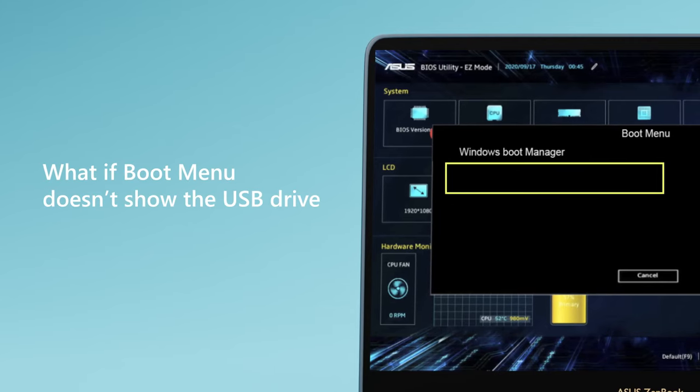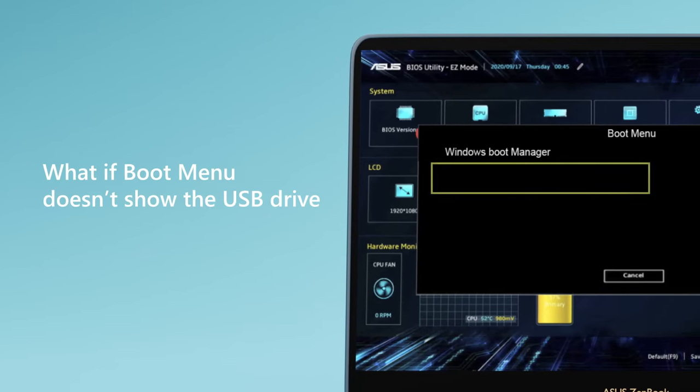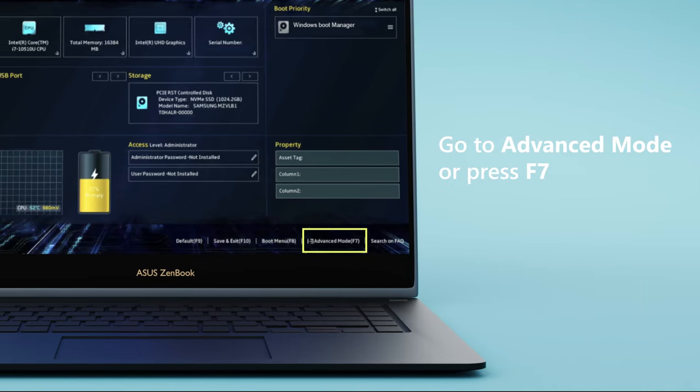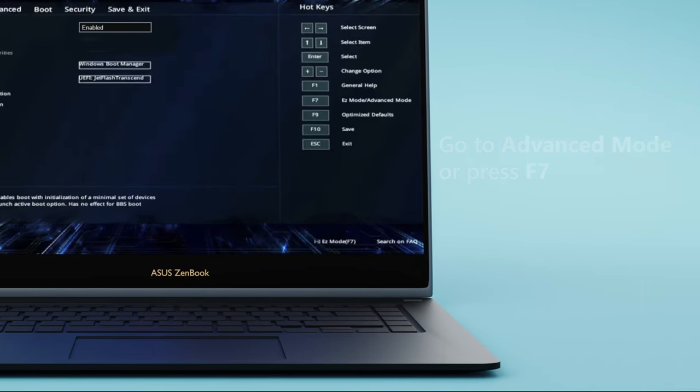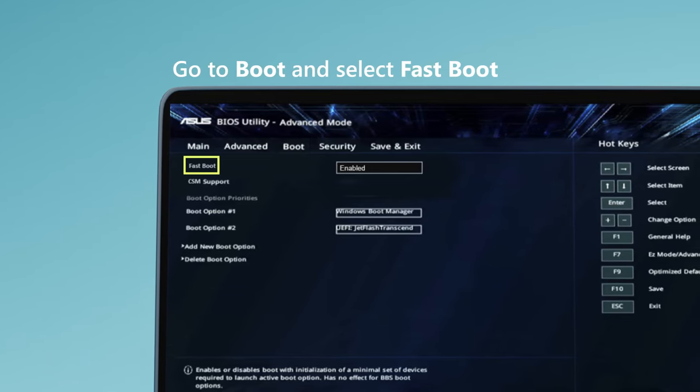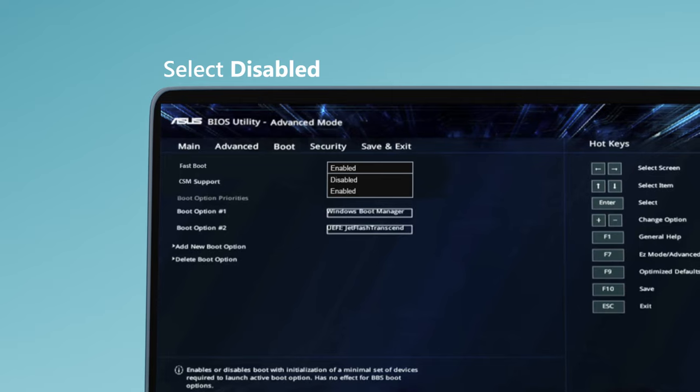If the boot menu doesn't show the USB drive that you want to use, go to Advanced Mode or press F7 in BIOS settings. Go to Boot and select Fast Boot. Select Disabled.